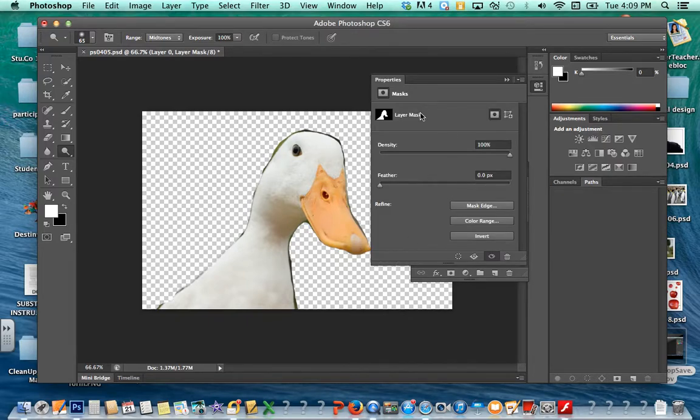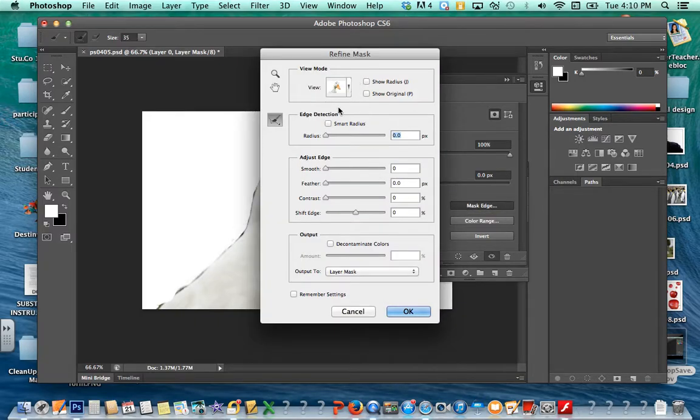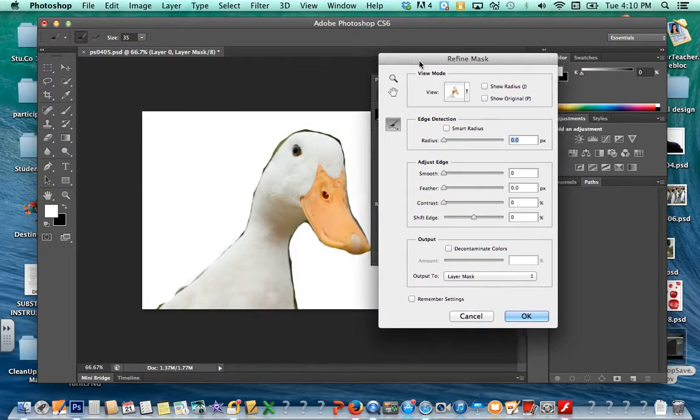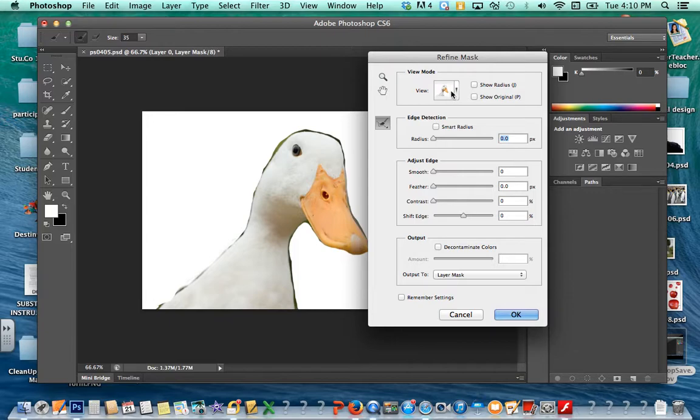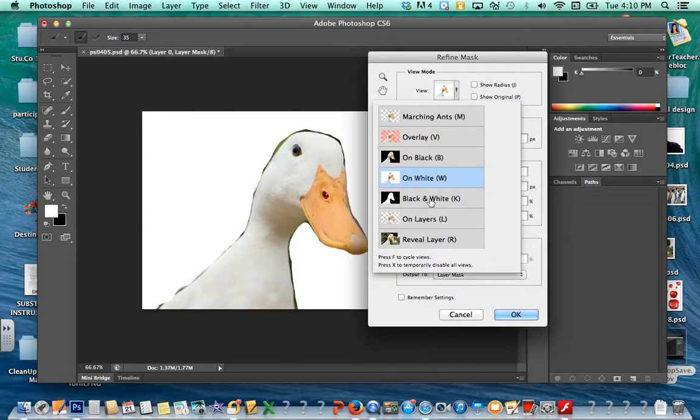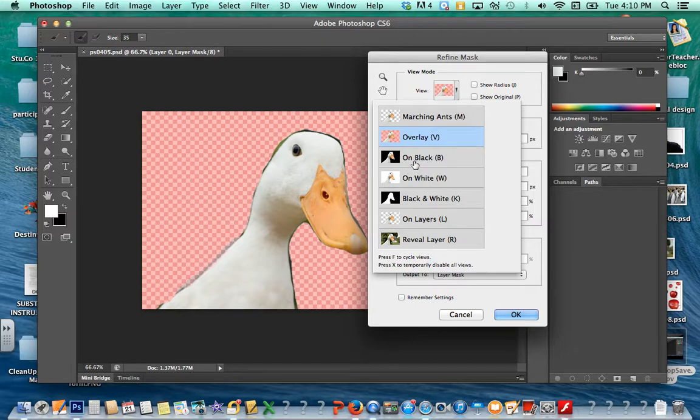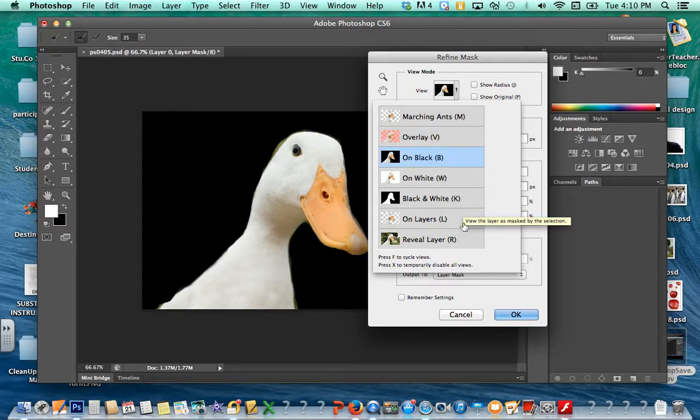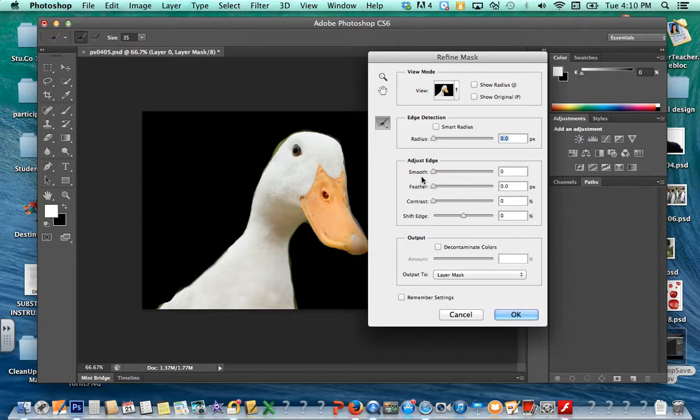After we do that, we're going to go to Windows and go down to Properties. And then if you click on this layer, it should come up, and we're going to click on Mask Edge. Then it brings up that same Refine Mask box that we had earlier on with the hair. Same thing, if you click on this, it gives you the different images to see. So we're going to go on black and then click out of this. Then we're going to go to this edge detection area. What this will do is kind of detect these little areas, and we're just going to change the radius just a little bit. And you can see where it is closing.